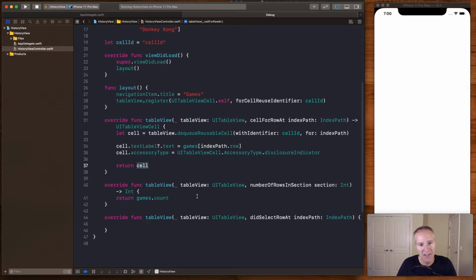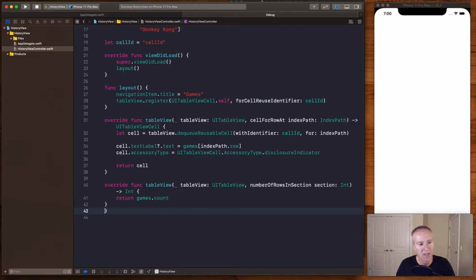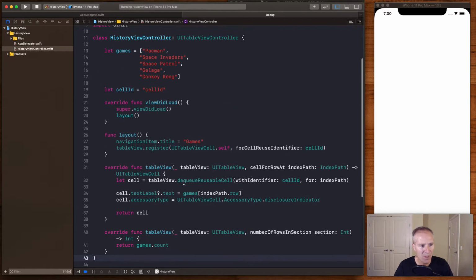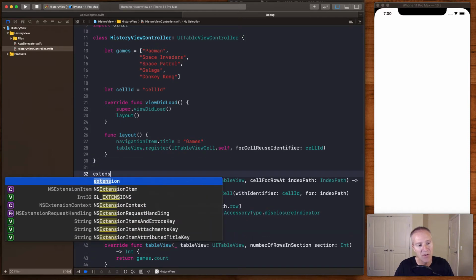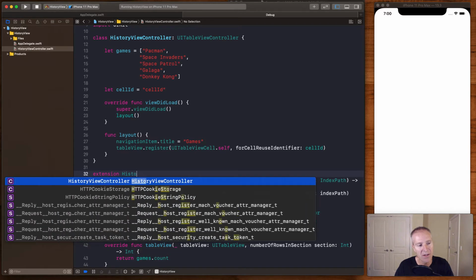And then the rest of these are basically just how many rows we have in each section, which is just going to be our game.count. And if we did select a row, this would be a callback for us. We don't actually need this here. So I'm going to get rid of that. And just to make this a little bit cleaner and separate, I'm going to go ahead and put this table view stuff in an extension down here.